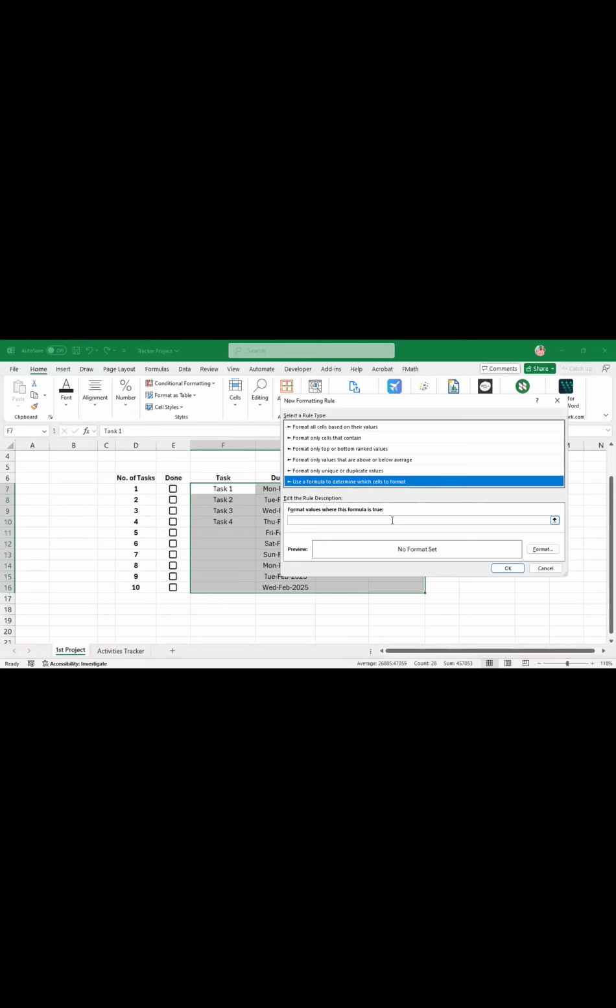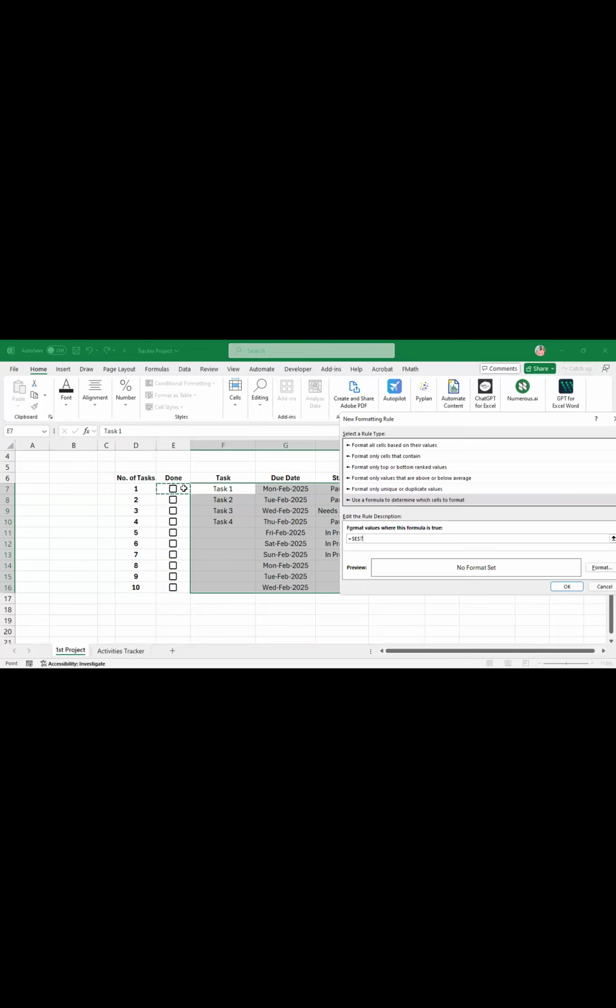Okay, so after that I move on to this box, then you select the first checkbox here for the one. After you're done, you remove the $ before the number. Then you do the format.